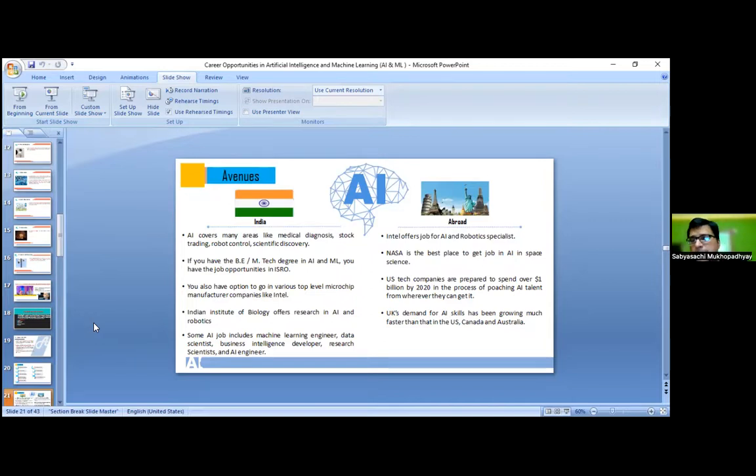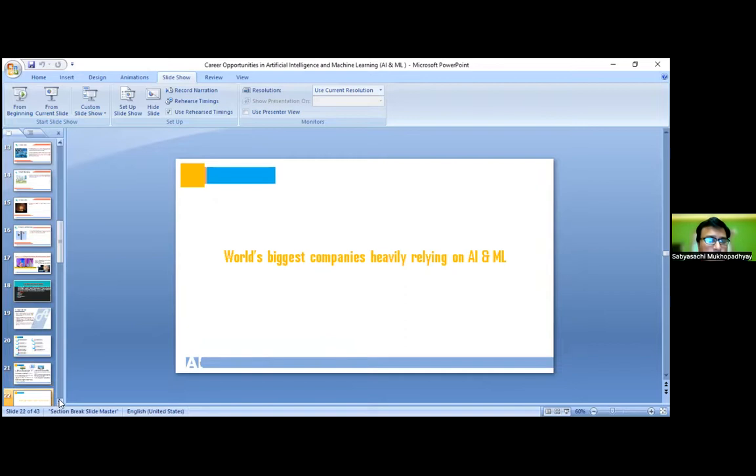Intel is providing ample job opportunities, whether you are talking about India or abroad. Definitely. For example, the Indian Institute of Biology is also offering AI and research in AI and robotics. Some of the AI jobs include machine learning engineers, data scientists, business intelligence developers, research scientists, and AI engineers, which we are going to discuss very soon. Also, apart from the United States, Canada, Australia and the UK are also providing a lot of lucrative job offers in the AI domain. So let us see how the world's biggest companies are playing a vital role there.